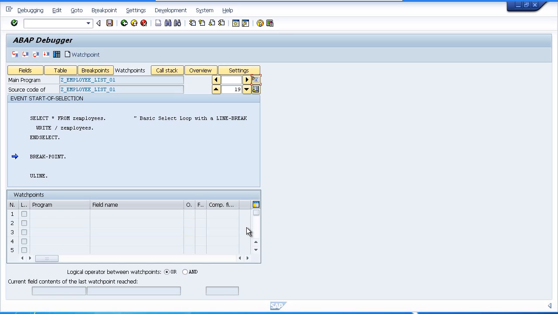So let's take a look at how we can create a watch point. First thing we need to do is make sure you've pressed the WatchPoints button, and then go up to the Create WatchPoints button on the toolbar. You can also use the Shift F8 shortcut keys.